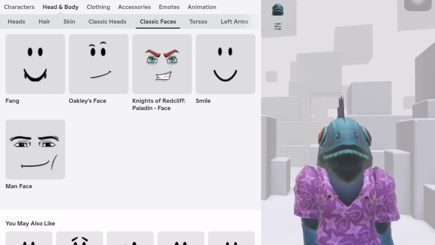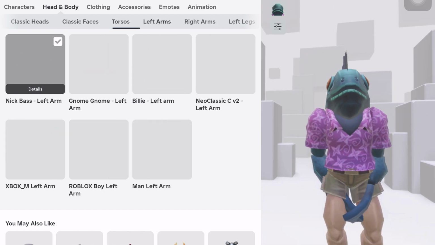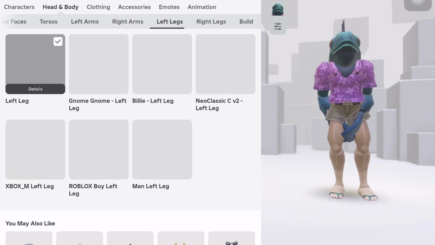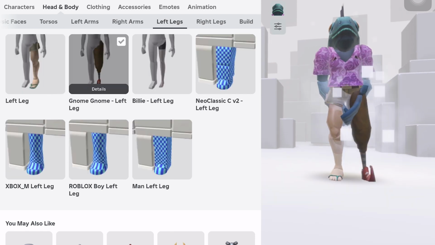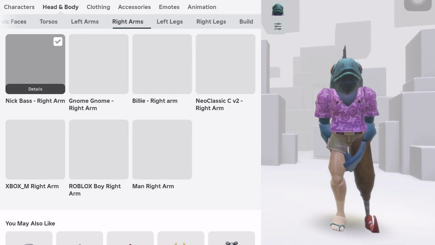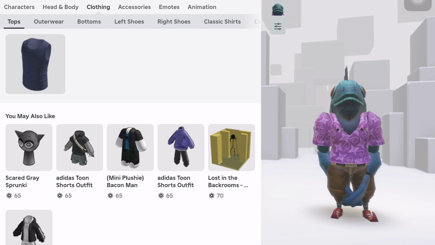Select the first option in the list and then the second option to make the avatar shorter, similar to the Skibidi style. For clothing, I opted for the headless and legless options, leaving only the torso visible. This gives your avatar a unique appearance where the head and legs are no longer present.